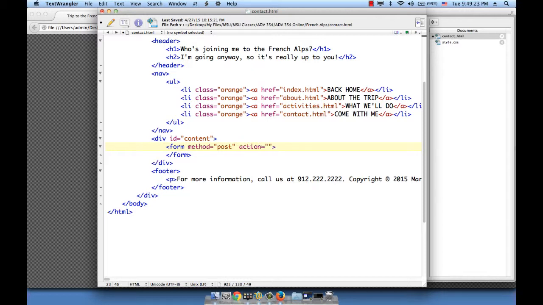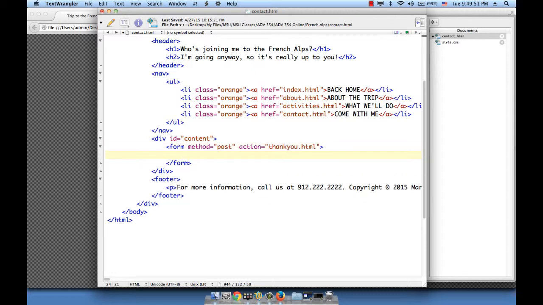Action, thank you dot HTML. Action thank you.html means whenever the user will fill their form and click on the submit button, the browser will load the thank you.html page, which will thank the user for submitting the form. Hit enter and indent. So all our work now is going to go inside of the form element.